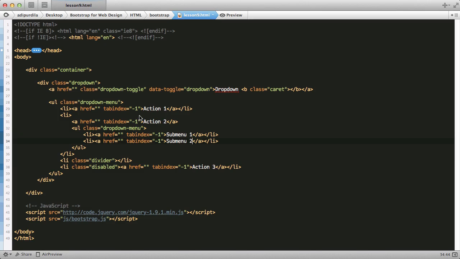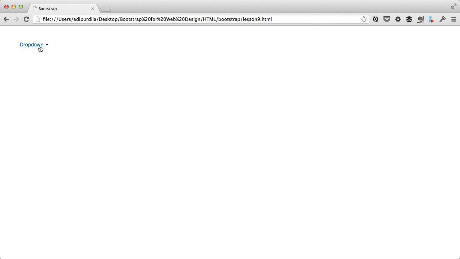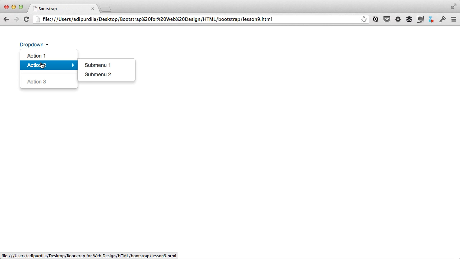Okay, and don't forget class drop-down submenu. Okay, so now we have first menu and then the second menu. Really, really easy.